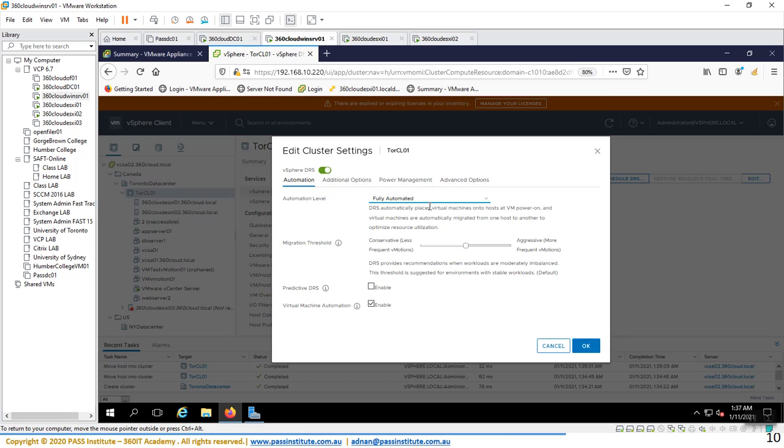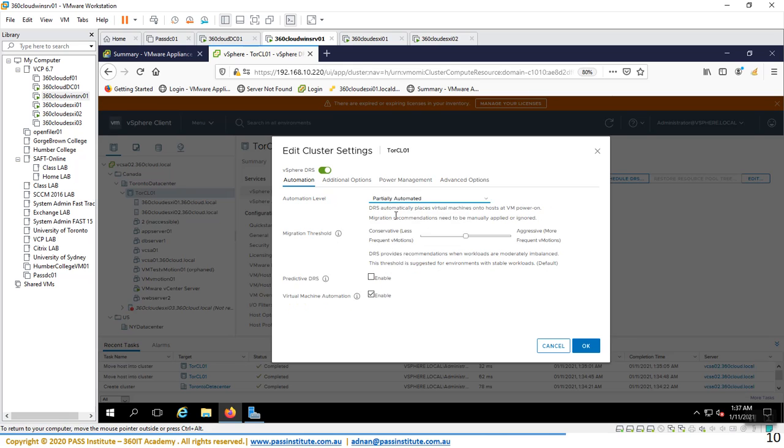It will monitor the environment and take action whenever a VM needs to move from one ESXi host to another. And there is a partially automated mode where DRS automatically places the VM on a host at VM power on, and migration recommendations need to be manually applied or ignored. But it will take action based on the migration threshold. So this is the migration threshold. Should DRS be in conservative mode or aggressive mode?